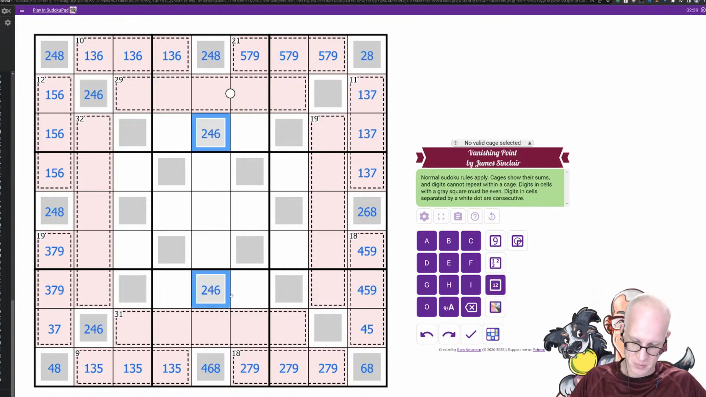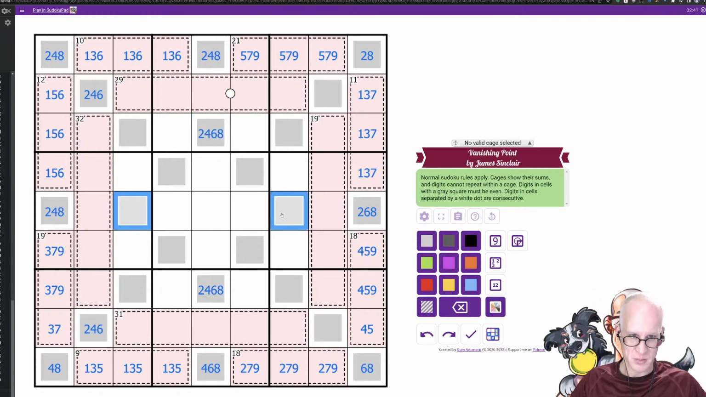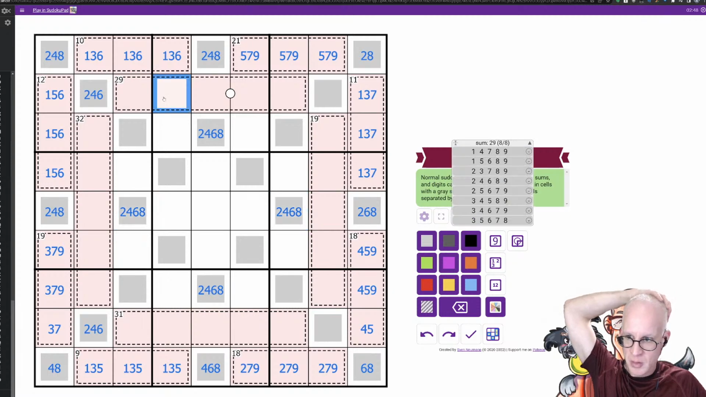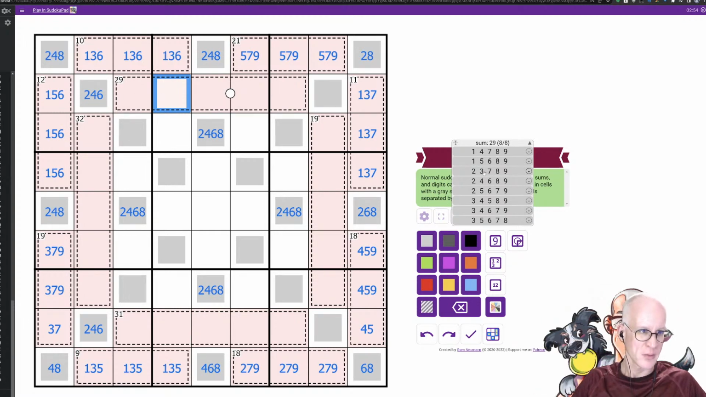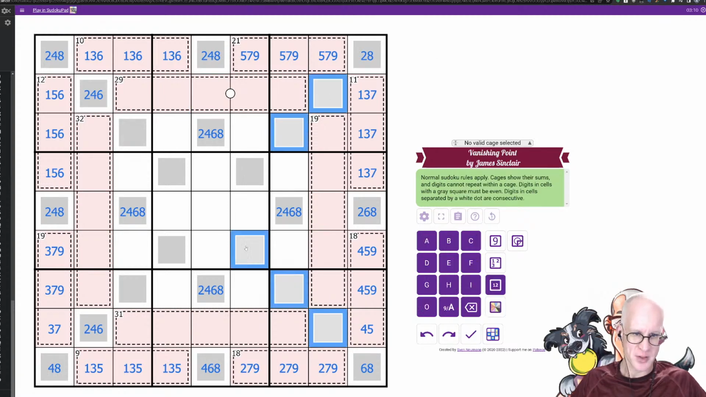Alright, so we know these are all evens. These are all evens. Narrow the 2-9 cage down more. Can't have a 1 based on pencil marks. Can't have a 1. Oh yeah, we did that before, didn't we? We said if it has a 1 in it, it has to have a 4 and an 8. Yeah. Let's start with fresh marks at least.